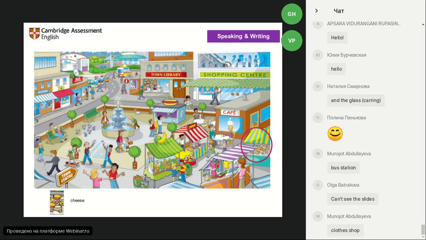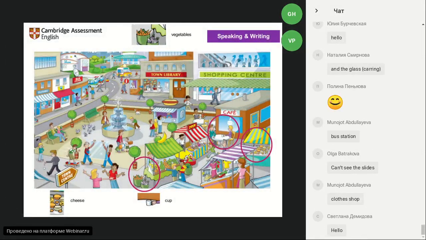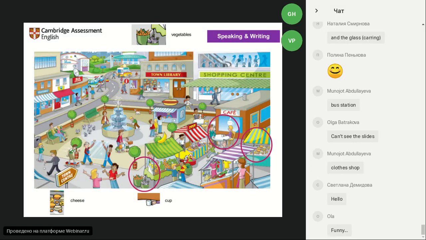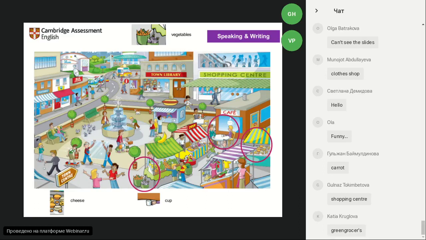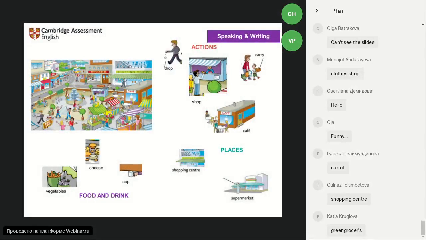Cheese, what else do we have? We also have a cup of coffee, a cup of tea. Lovely. We have hot dog, which we mentioned earlier, but we're not going to highlight that. We're going for vegetables. And if all of your A1 Movers candidates can pronounce and spell vegetables, you're all doing a great job. So we've pulled all of this vocab out. So we have three verbs, three places, three food and drink nouns.